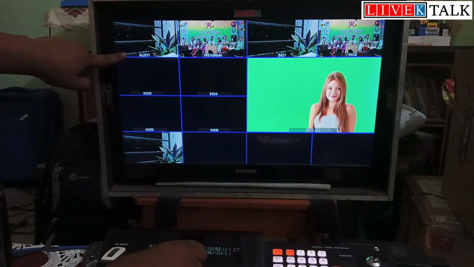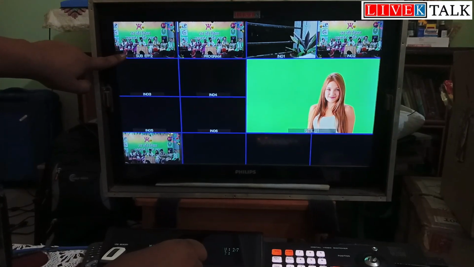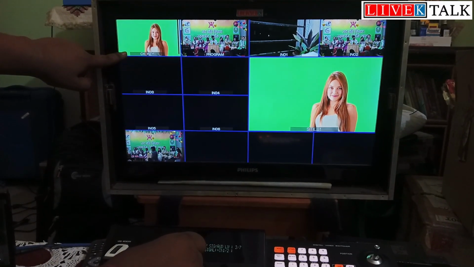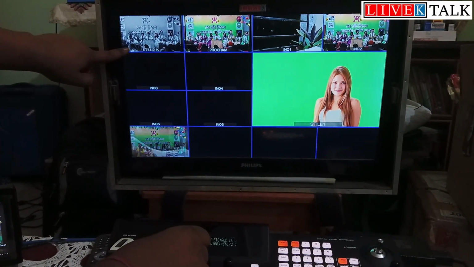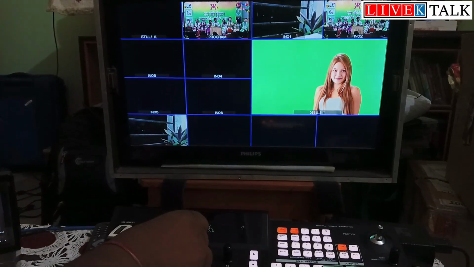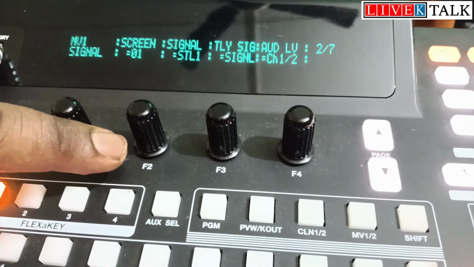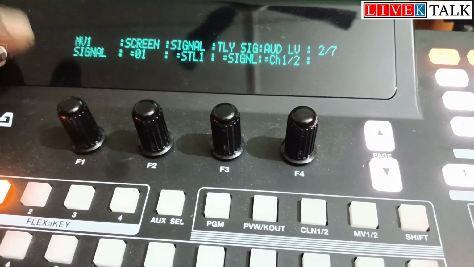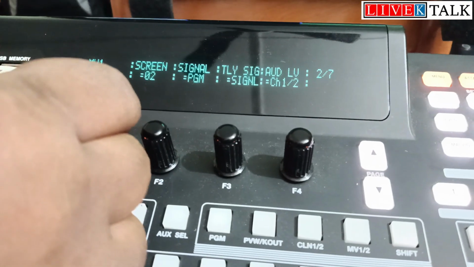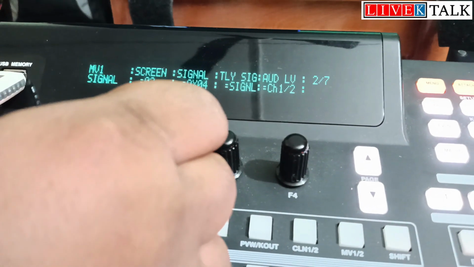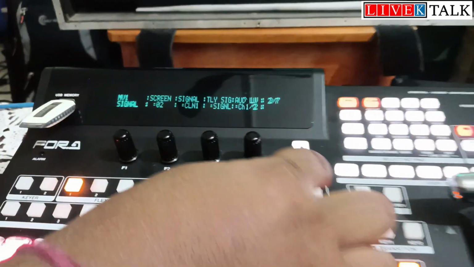There are so many types. Clock, aux, clean, preview, PGM, marks, effects, CK clean, ME, GMAT, matte color, white, color bar, whatever we want to use, you can make it easily using this rotary button, changing the signal. Suppose you want to change the signal in screen 2, then go to screen 2, and you can change the signal as per your requirement. This way you can set your multi-view.